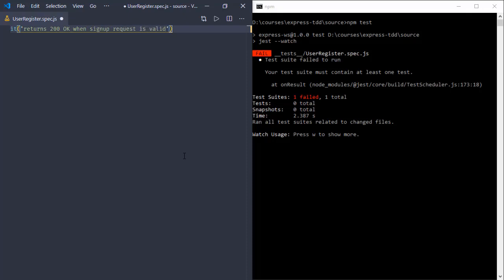So this is our test description. And for our actual test, we will pass a second parameter, the test function here. So it's going to be an arrow function again. And in this one, we are going to initialize our application and we will send the REST request to it.